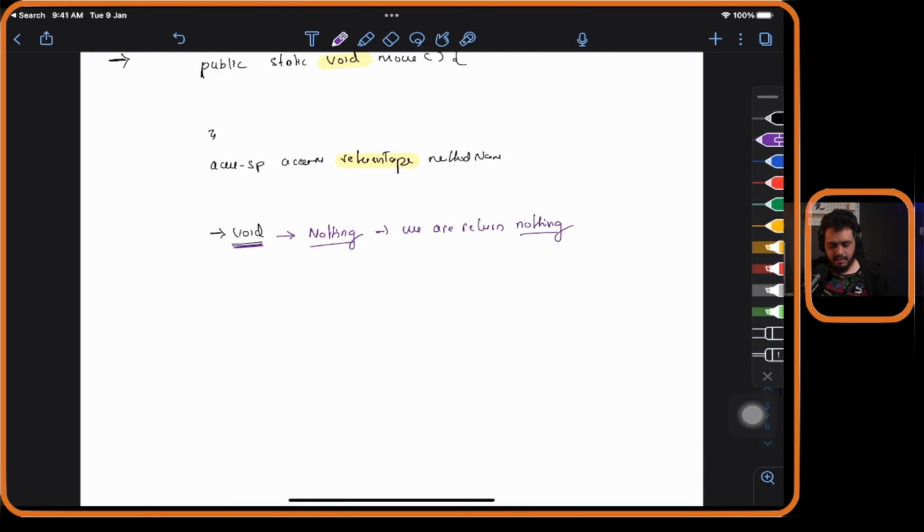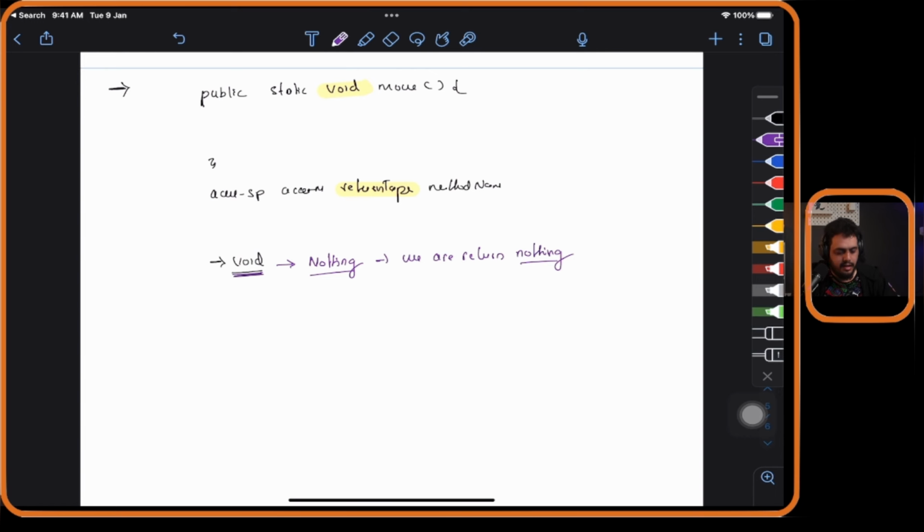Is this clear, everyone? Whenever I say return type is void, that means I am returning nothing. Please do not ask me, I will not return anything. Is this clear? Understood? Okay.